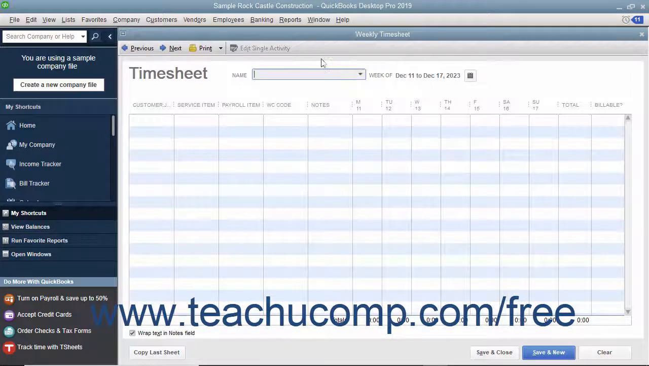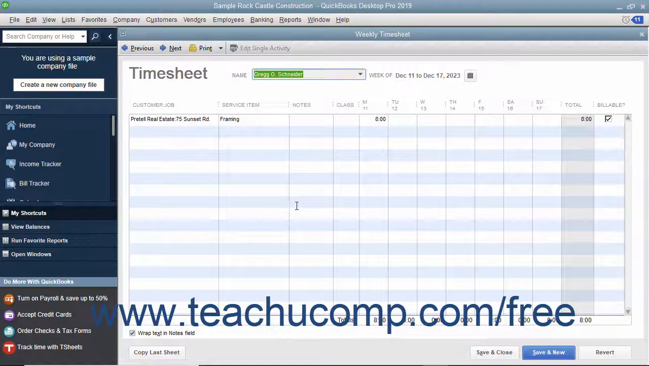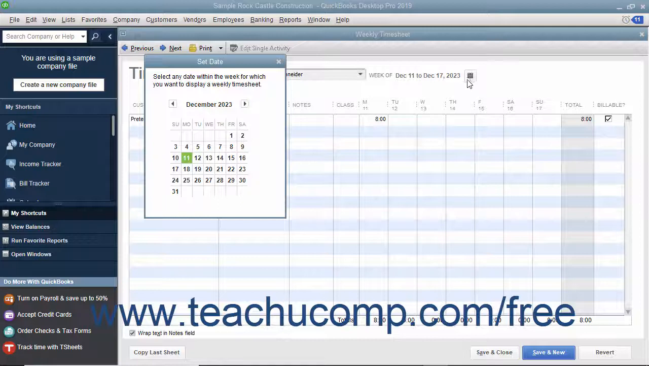In the weekly timesheet window, use the Name drop-down to select the name of the individual for whom you want to view or track time. To change the week that you are viewing within the window, select any date within the week that you want to view from the Calendar Selector button at the top of the window. The days of the selected week for the selected individual will then appear within the window.